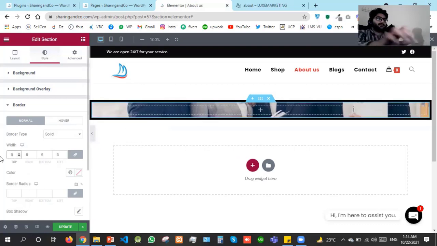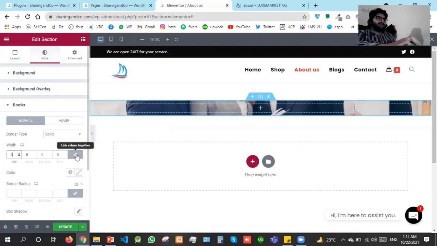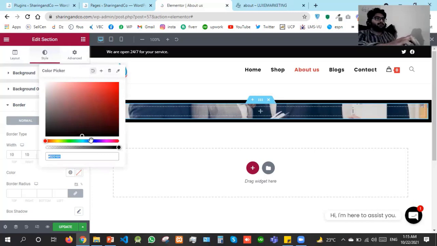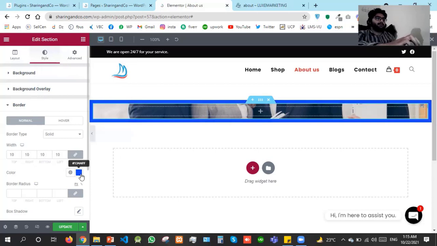around this section. And I told you that it is the link values together button. If I want a border on the left side only, then this will give it to the left and right side. If I want it everywhere, it will take from top, and if top is 0, then it made everything 0. Suppose I'm giving 10 everywhere and I want the border in blue. Okay, now the border is in blue, but I don't want any border right now. I'll just make it none.